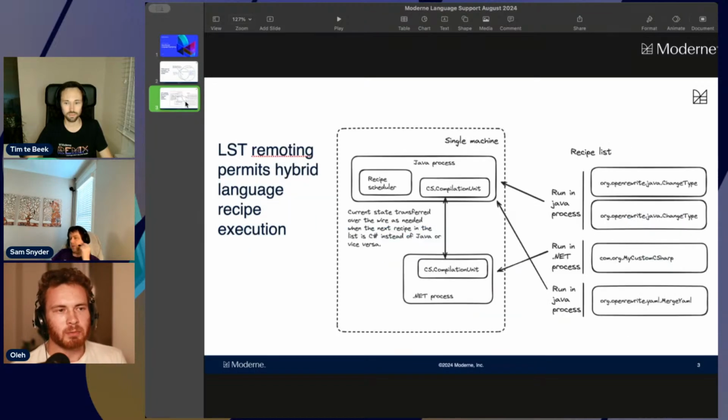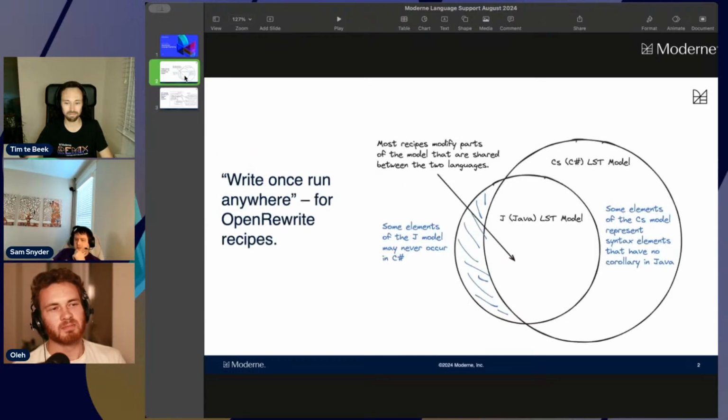I will interject briefly to point out that this extension of the J model with language specific elements is exactly what we did for Groovy and Kotlin, but those languages, their parsers are in the JVM. Groovy you could say is derived from Java, and you might say that about Kotlin as well.